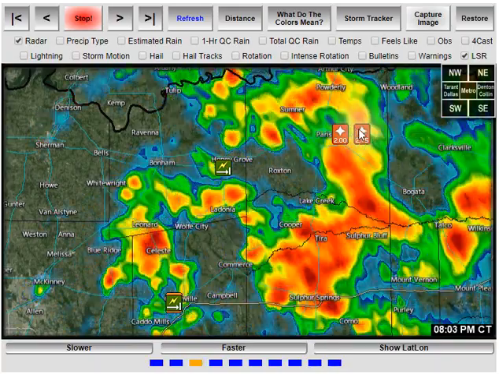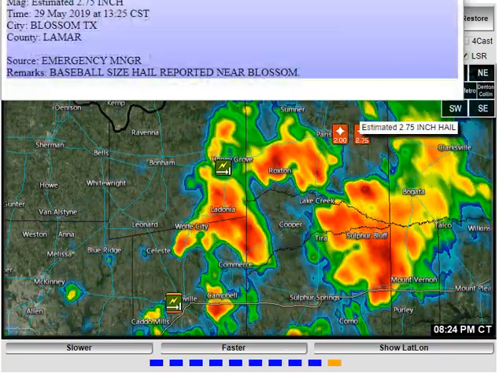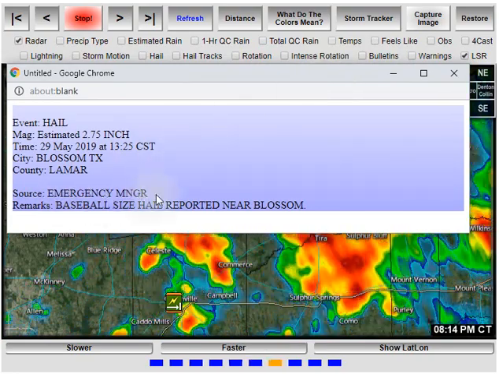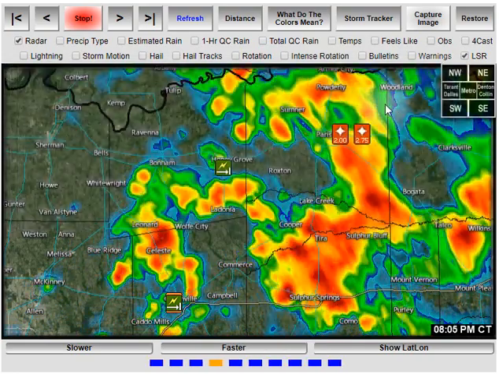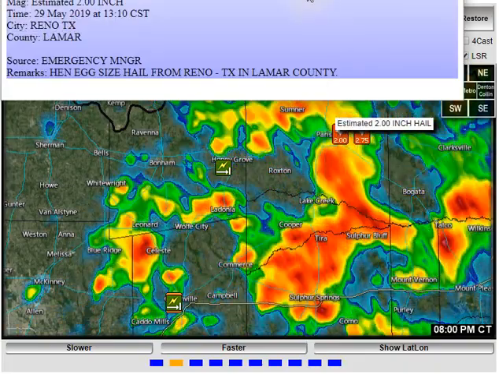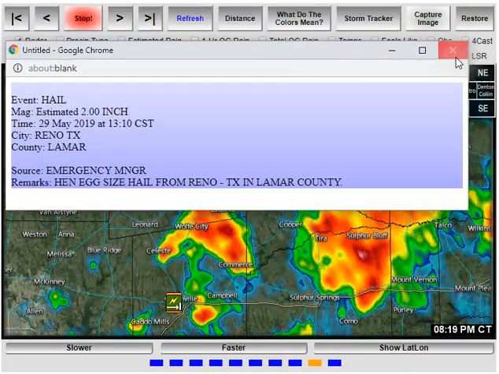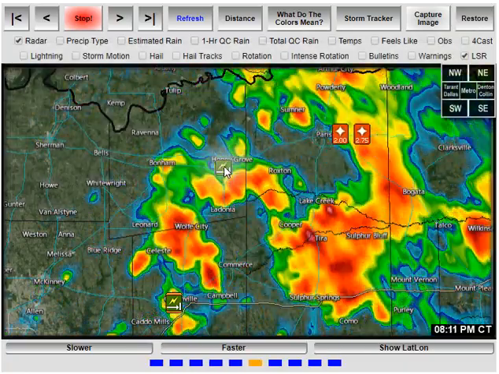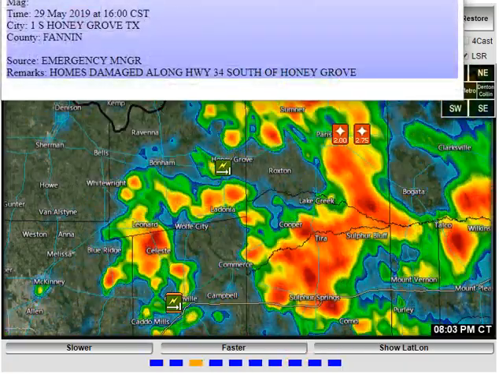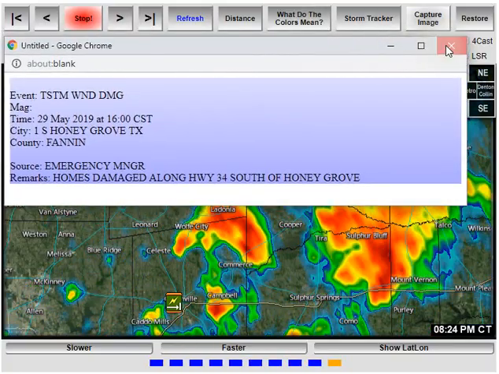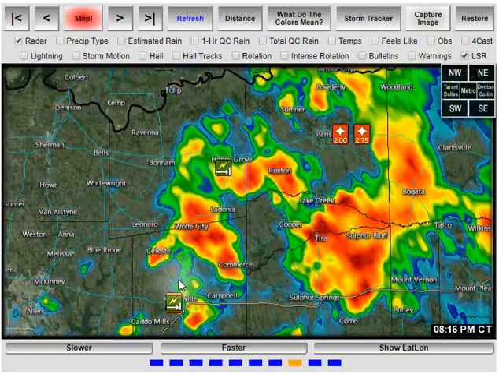Okay, and if you want to get some details, just click on them and you'll see that this was baseball size hail near Blossom, reported by the emergency manager there. This is going to be 2-inch diameter hail. This is your basic hen eggs from Reno and so on. Looks like we had some wind damage here. House damaged along Highway 34 south of Honey Grove. Okay, of course there's a little Honey Grove there.